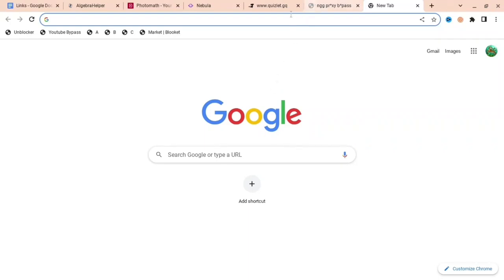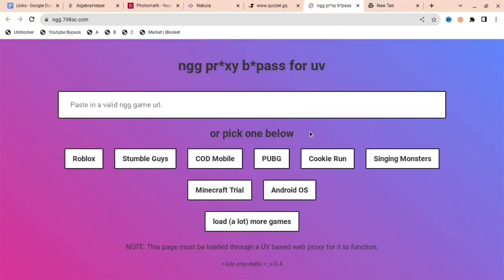If you're annoyed that you don't have any website unblockers or proxies, I'm going to show you 50 different ones. So if one doesn't work, there are 49 others. Wait till the end of the video so you can see all 50 of them.